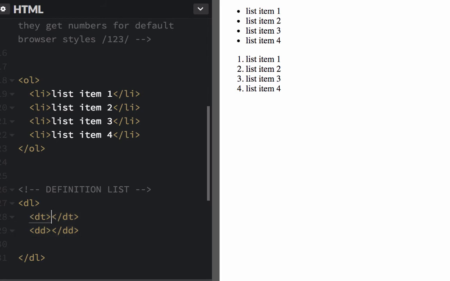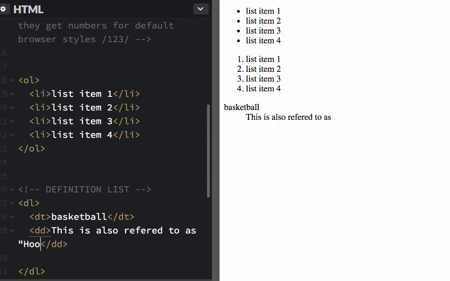So the first is definition term, so we could say basketball. I'm just making something up. Let's try that. All right, so we've got basketball, and then in the DD section, we can put data. This is also referred to as hoops or something like that. Hoops. Okay, and so you'll notice that there is a default browser styling that is occurring. You see that basketball is not indented, but then the definition data, it does indent it. And so it does have semantic meaning, and it's trying to show you the way that that works, you know, sort of the most logical that it can without you actually styling it in the browser window over here.